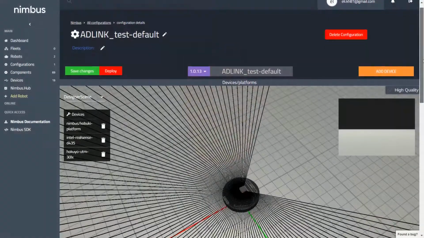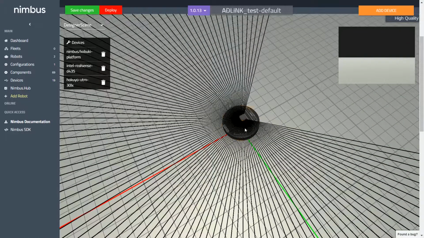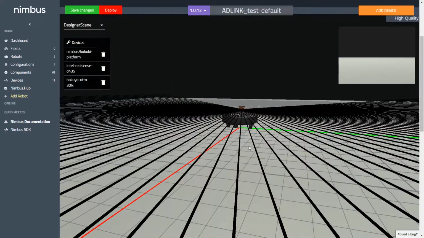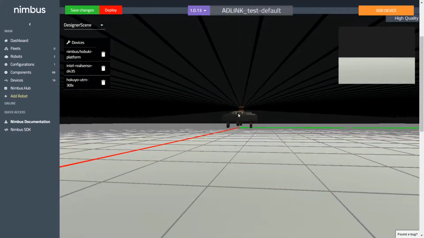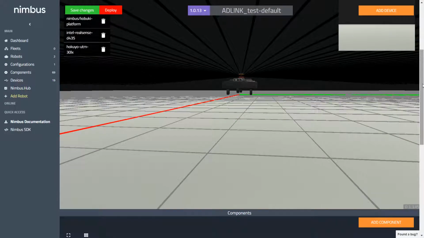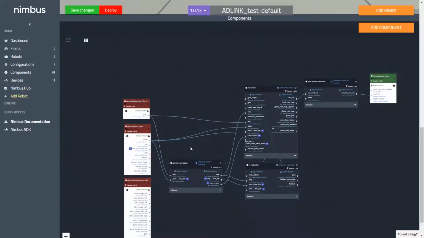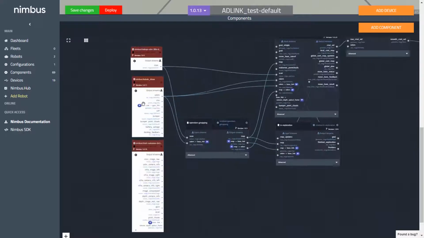Hi, so in this tutorial I want to write a complex behavior and apply it on the robot. Let's get to it. Here we can see the different devices. We can see the Kabuki platform, we can see the laser scan, and we can also see the distance camera. If we scroll down, we can see the actual behavior that the robot is about to apply. Let's have a closer look.